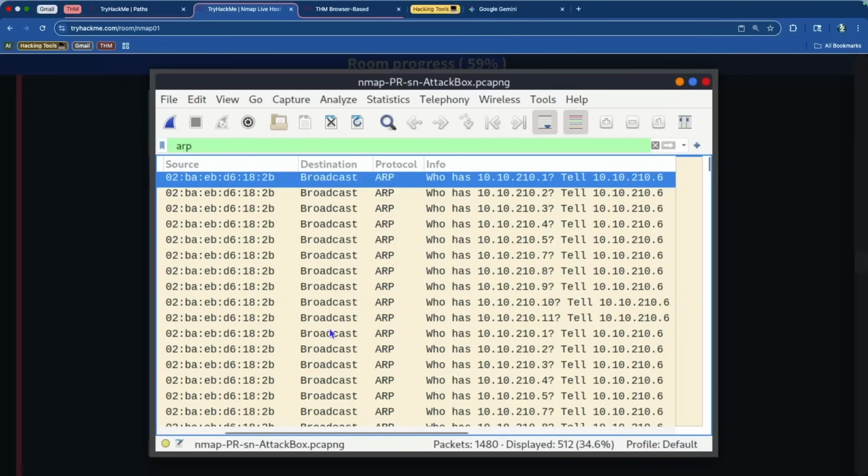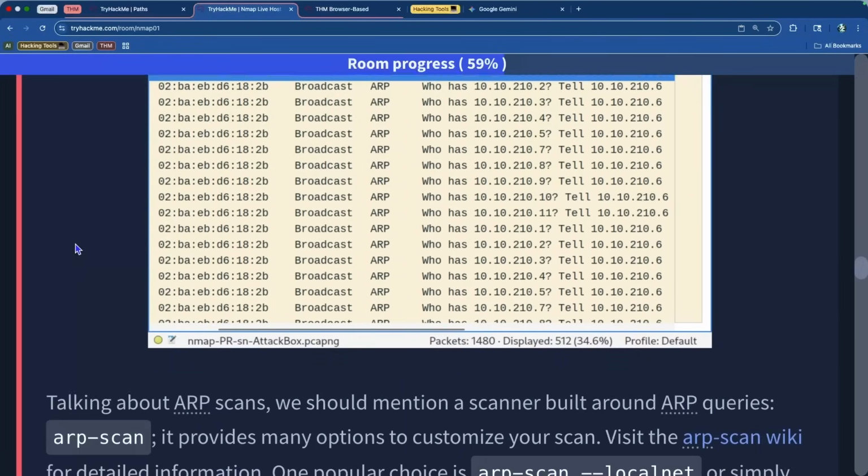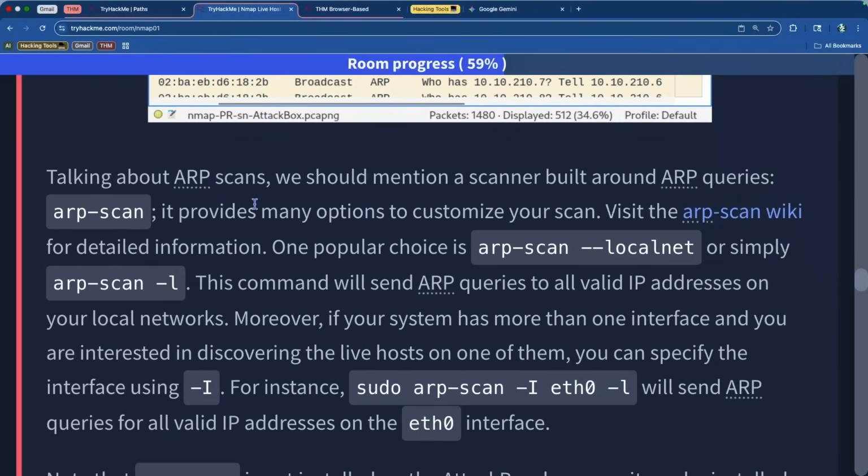So it's sending all of those requests out just because it wants to know what the responses are and which MAC address belongs to which IP address, right? And the source MAC address, you can see right here, this is the source MAC address that's broadcasting these ARP queries to all of these different destinations, trying to build its table of MAC address, IP address combinations. We should mention that a scanner built around ARP queries is also known as ARP Scan.